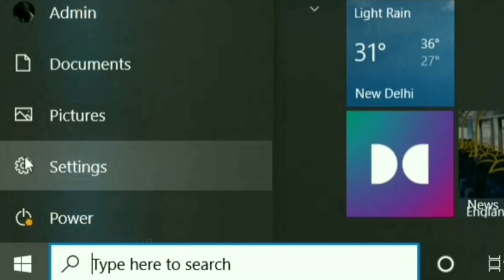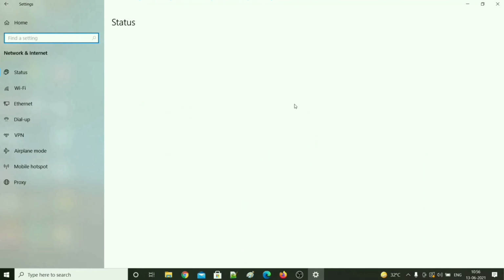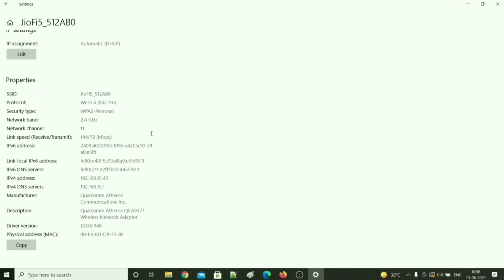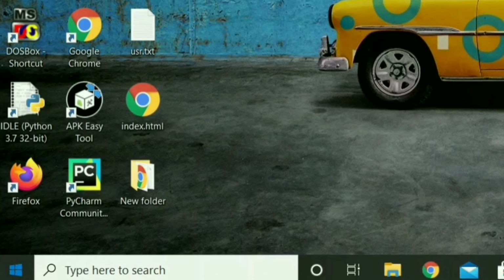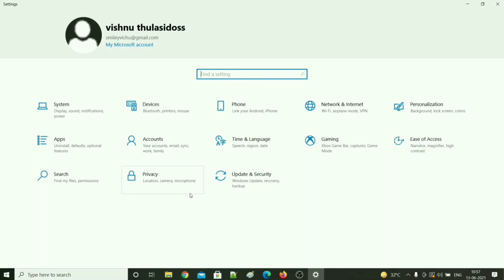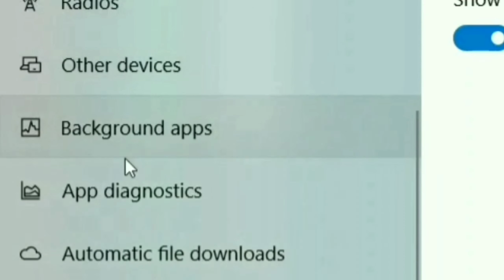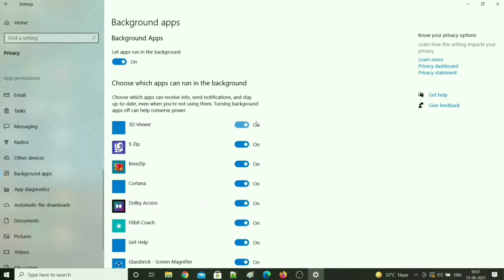Firstly, go to Start and then click on Settings. Go to Network and Internet. Click on Properties of the Wi-Fi connected. Scroll down and enable Set as Metered Connection. Then close it. Again, go to Start, Settings, click on Privacy, click on Background Apps. Turn off all the apps from running in the background.